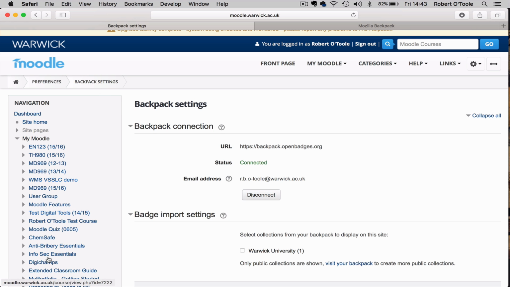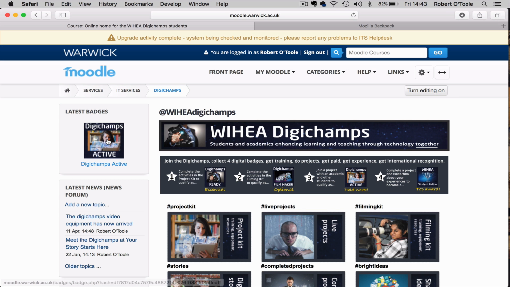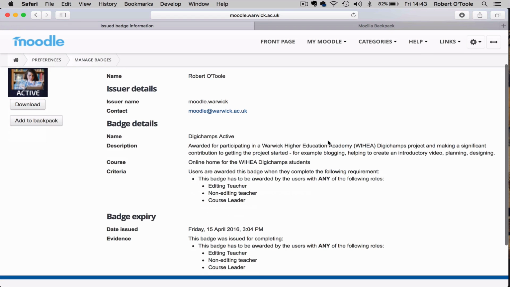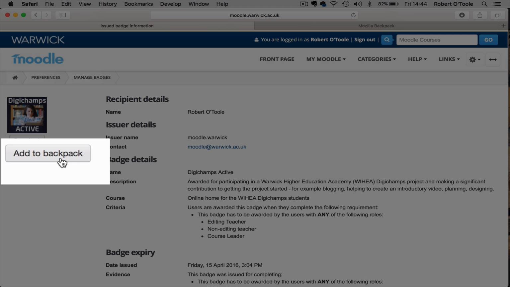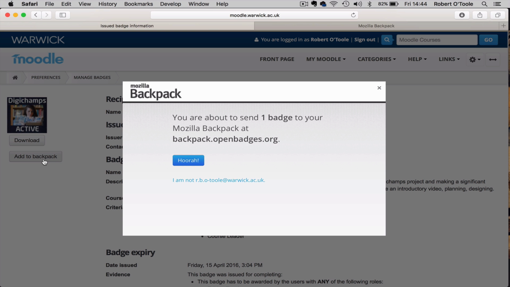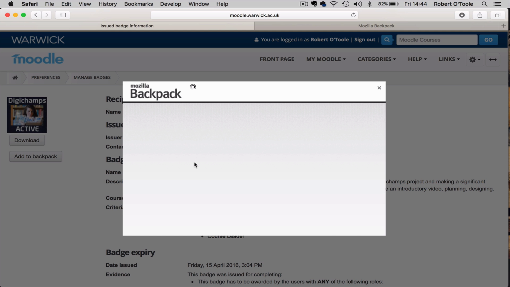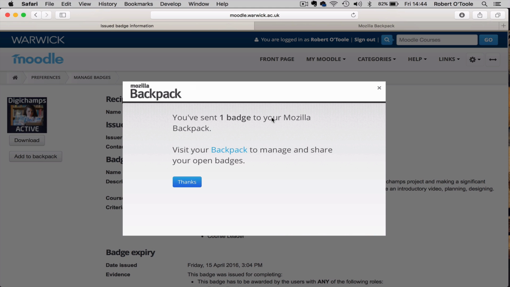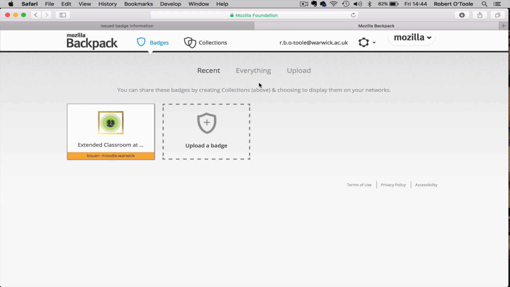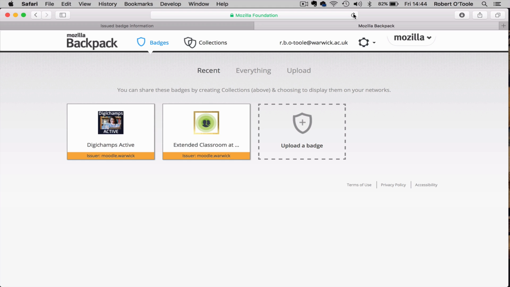So I'm going to now go back to the DigiChamps site where my badge was, and I now get an option, Add to Backpack. This is the magic bit. So click on Add to Backpack. Click on the Hurrah button. Accept this badge. Yep, I want to accept that badge. Okay, and it's done it. Now if I go back to the backpack website and reload that page, I should see, there we go, the badge is now in my backpack and ready to be shared with the world.